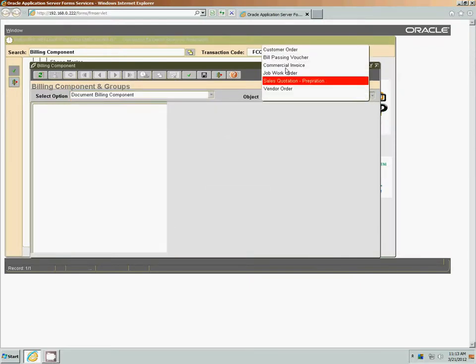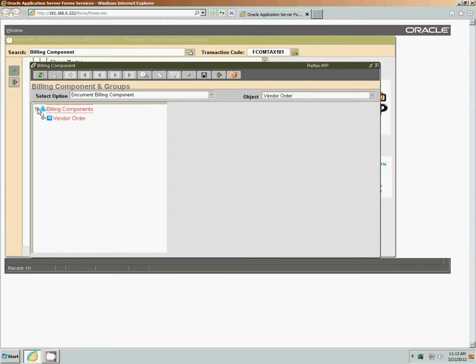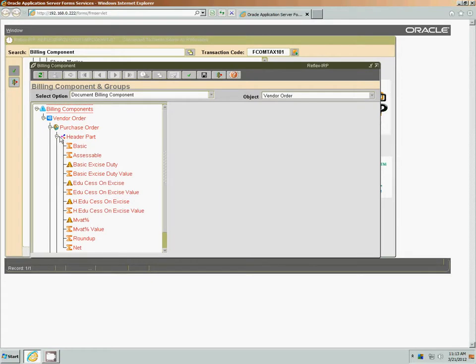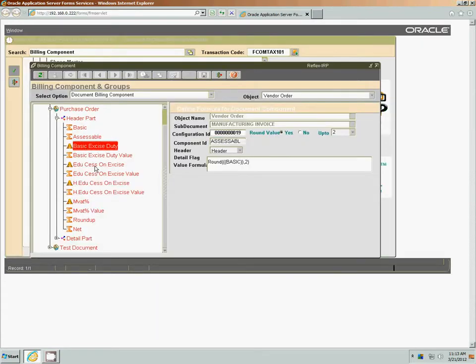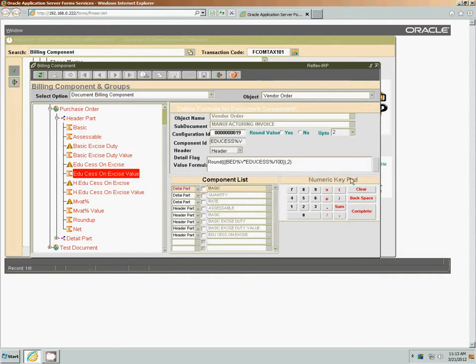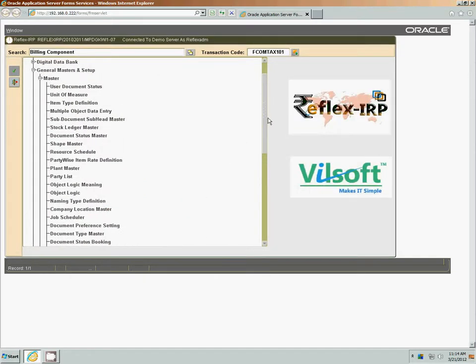This kind of components we can add to our documents and sub documents. So in vendor order we have purchase order as a sub document, and we have added so many such components there. We can add formulas. This numerical keypad is available to define a formula. So you can define this formula, change it and save it. Based on this your documents will be calculated and saved in the system.